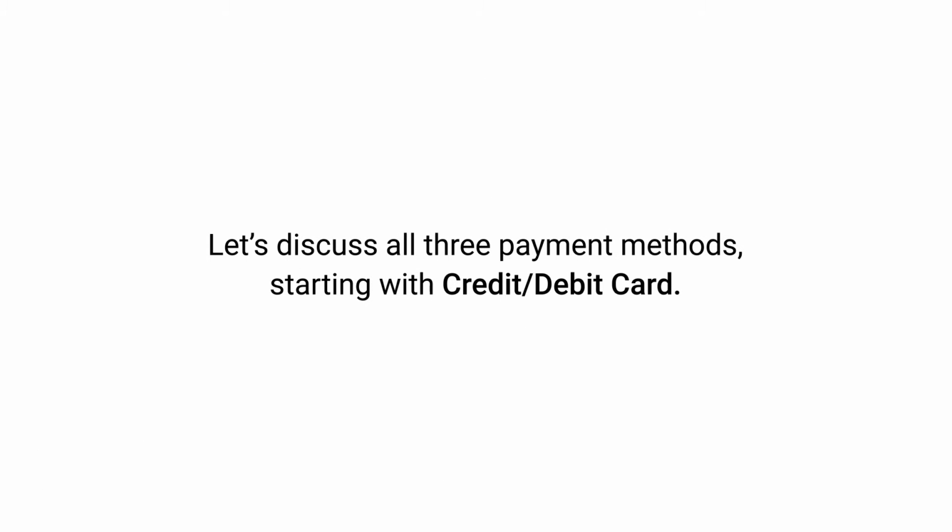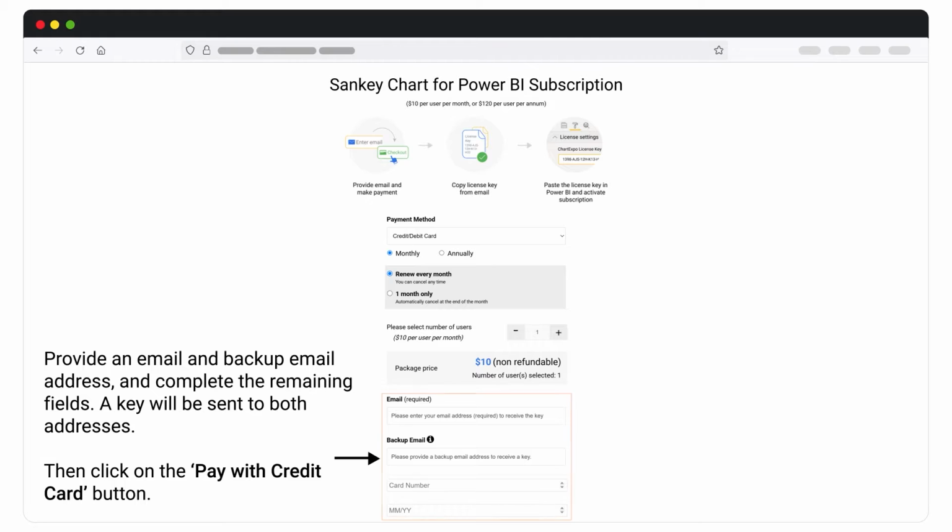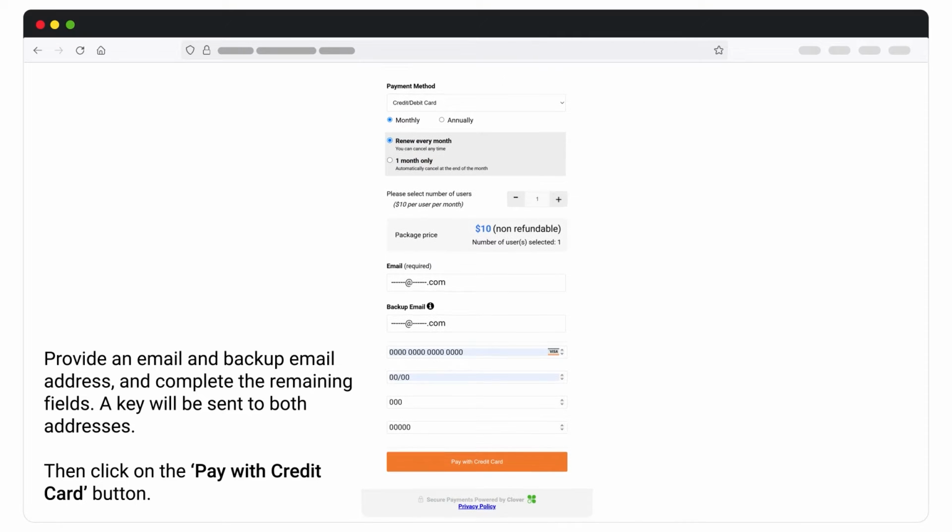Let's discuss all three payment methods, starting with credit or debit card. Provide an email and backup email address, and complete the remaining fields. A key will be sent to both addresses. Then click on the Pay with Credit Card button.